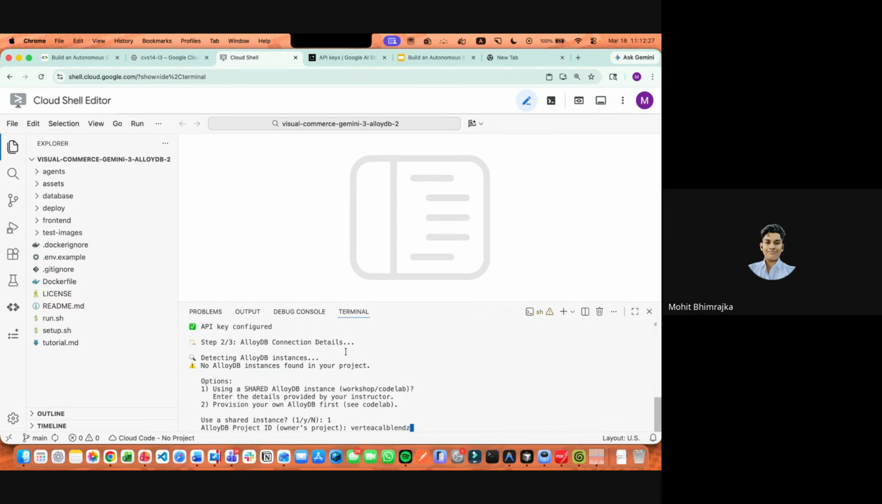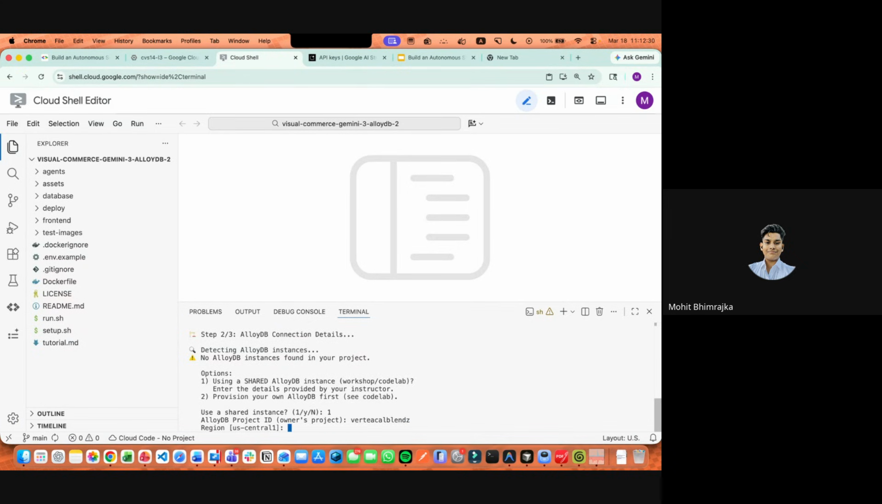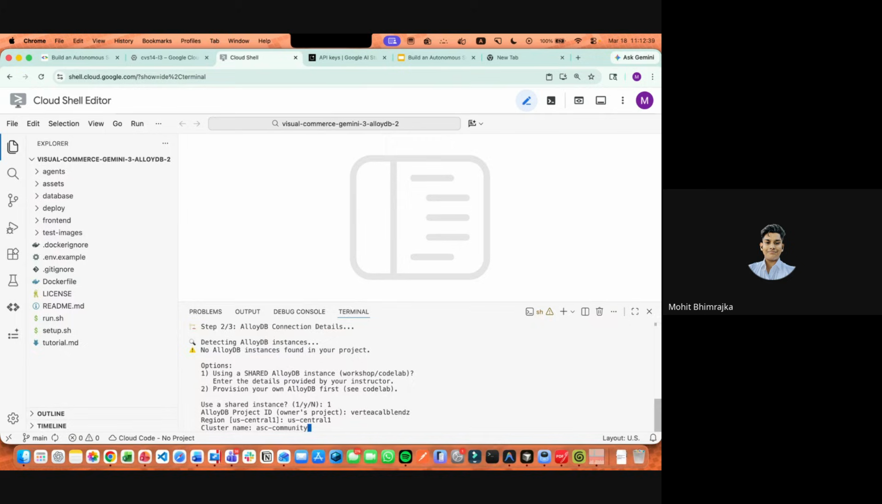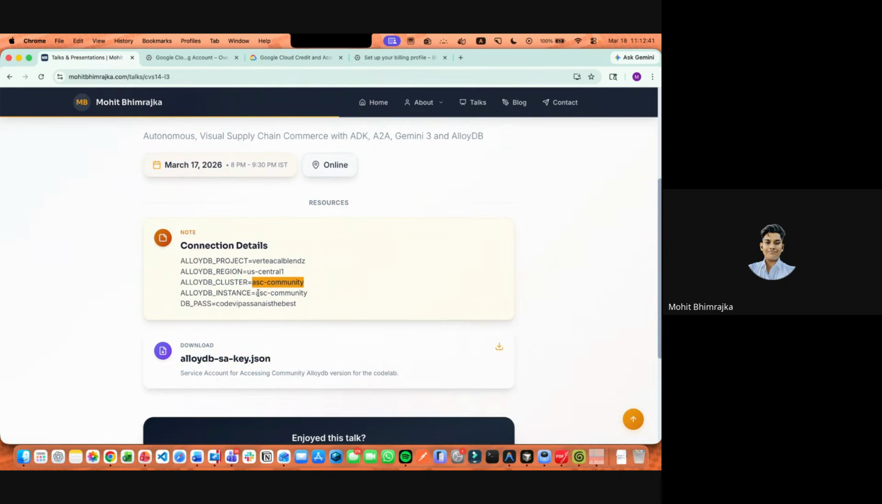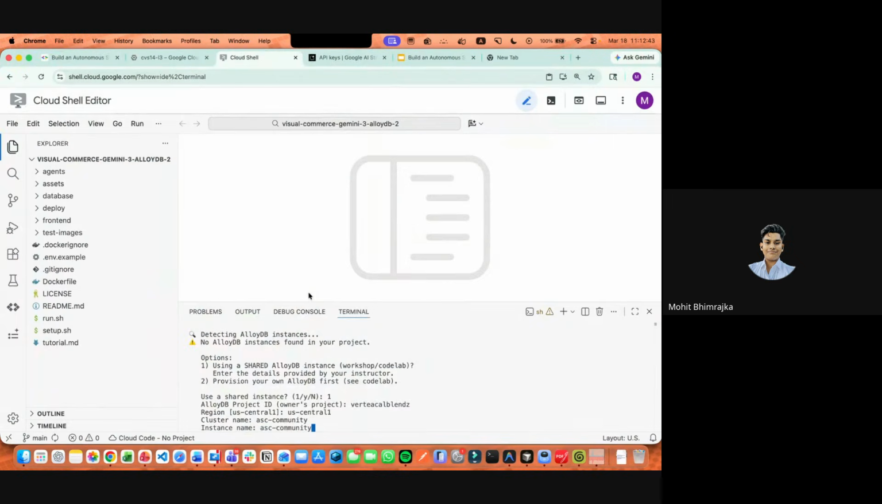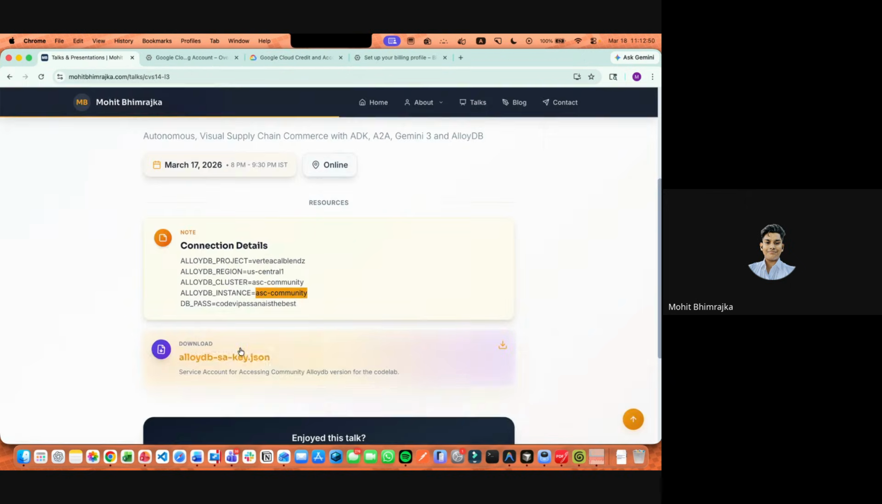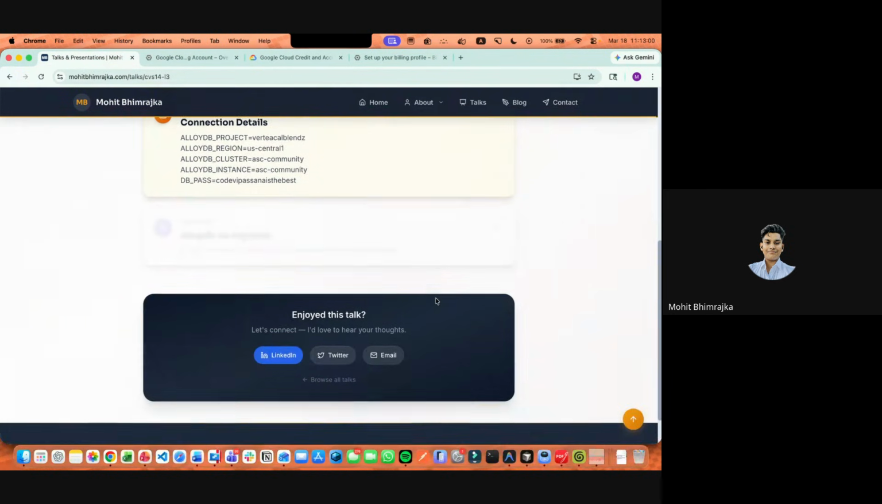It asks you for the project ID, just enter the project ID. It asks you for the region, just copy the region and enter it. It asks you for the cluster name, copy the cluster name and enter it. It asks you for the instance name, put in the instance name, and it asks you for the path to the service account key. Go ahead and download this particular service account key from here.